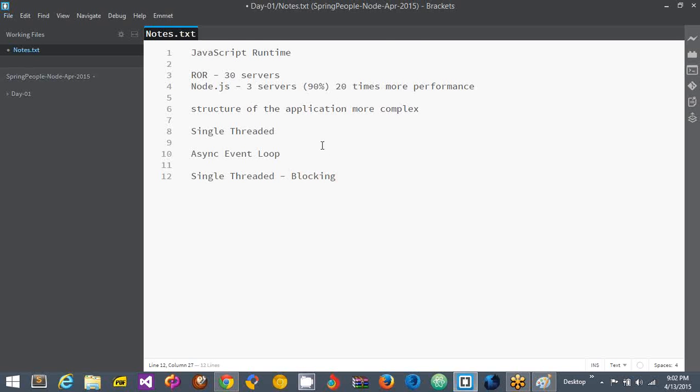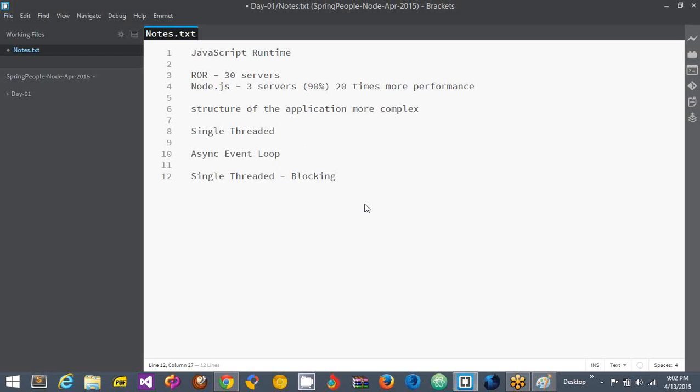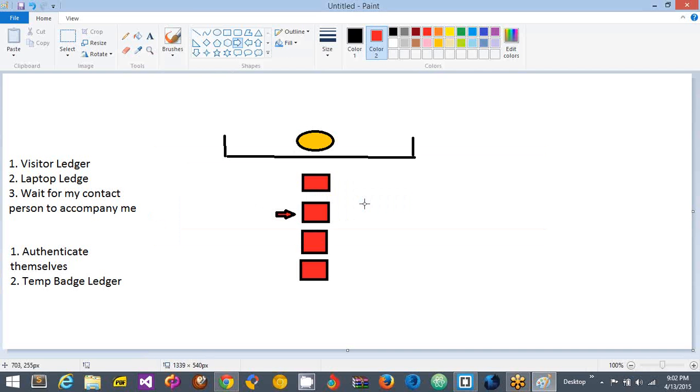right? So until I finish the job, she will not be able to do anything. So she has to wait for me to complete, right? So this is single threaded blocking, synchronous blocking. There are several ways by which you can call this, but this is called single threaded blocking. But is this model advisable? Is it scalable?